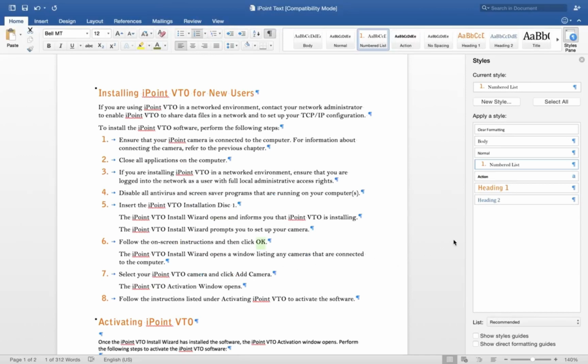Now, if we apply Action to the couple of items on this page, it doesn't really appear that we saved ourselves much time. I mean, after all, we could have very quickly selected this text, gone up here, clicked the B to make it bold, selected the next piece of text and made it bold. But that's not the idea here. The idea is if someday you need to make a change, you want to make it easy on yourself.